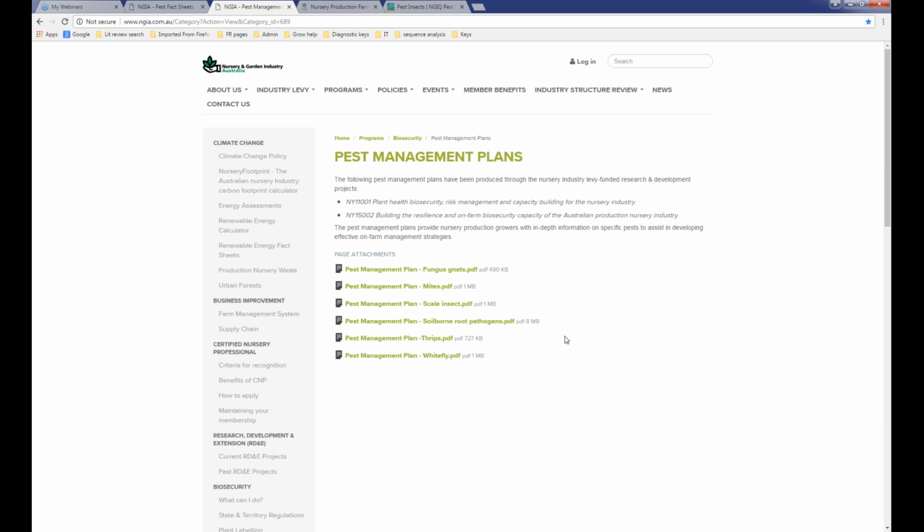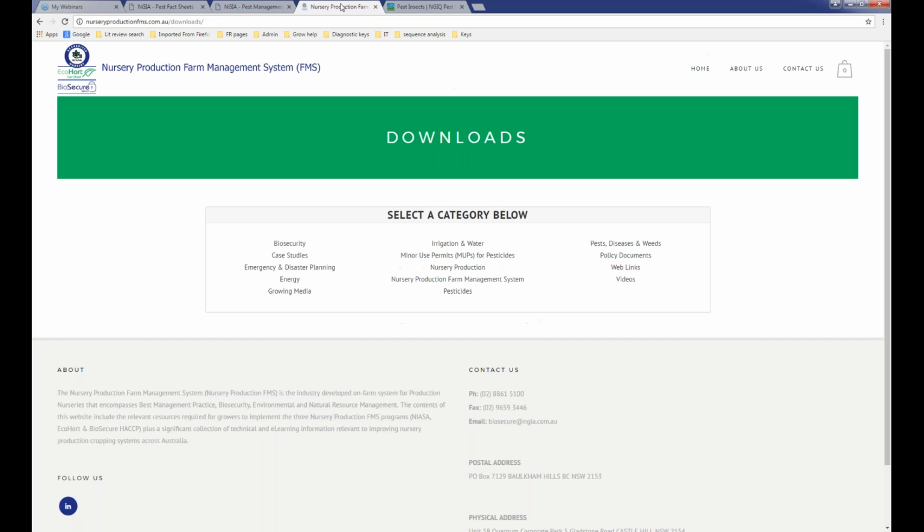There are also a smaller number of pest management plans. These are more detailed than the fact sheets, and they go into specific recommendations about how to deal with particular problems given certain scenarios. You do have to modify them slightly because each nursery is a little bit different, but they are more detailed. There is also a new website.